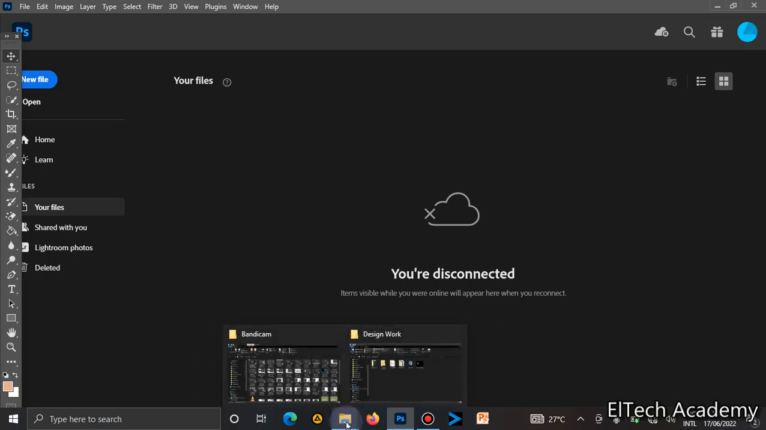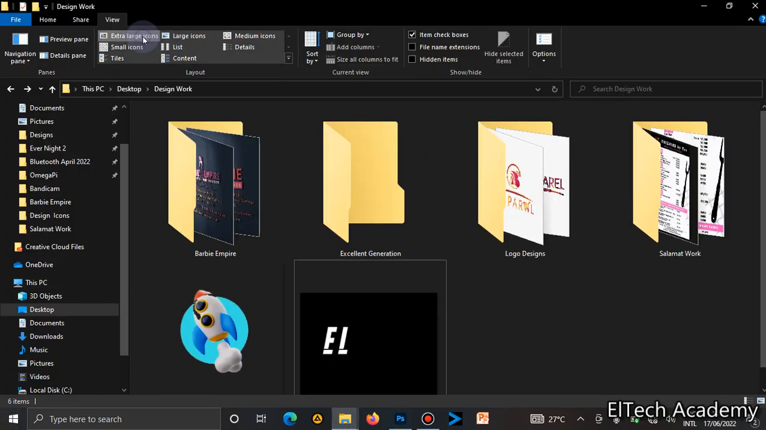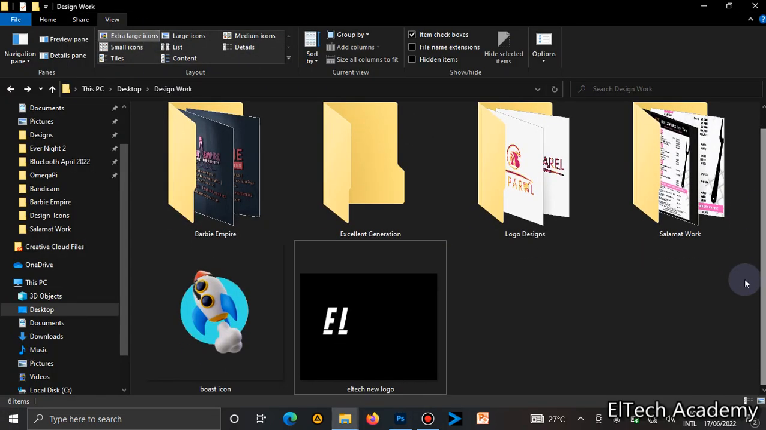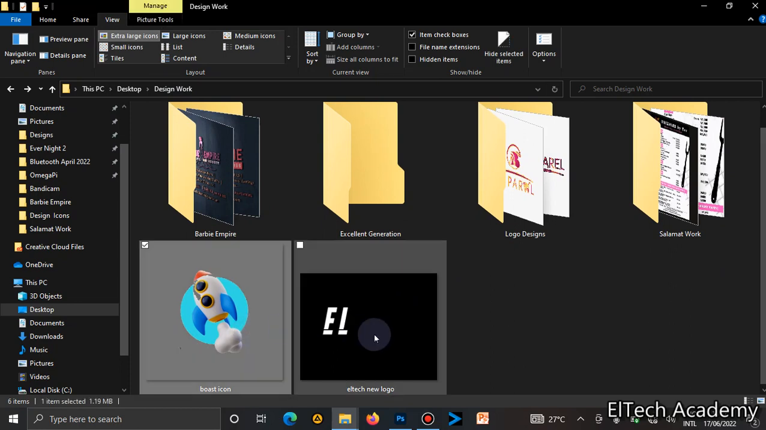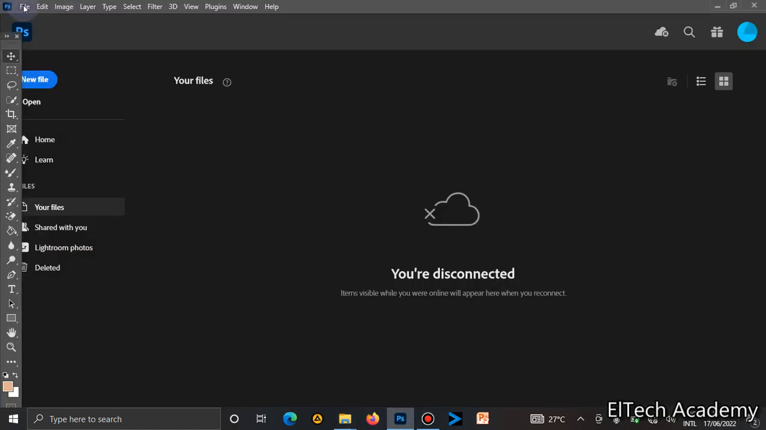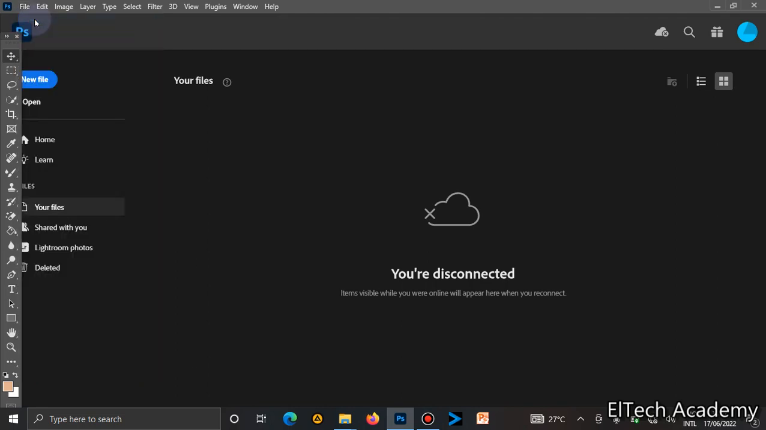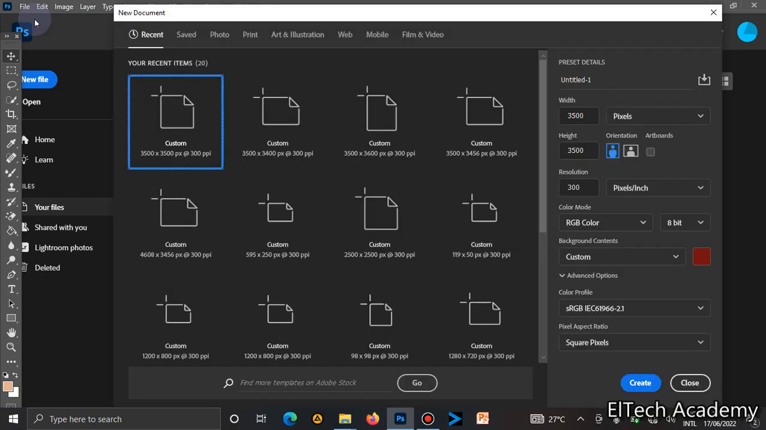Alright, so for this particular class, these are what we are going to be making use of. We're making use of these two logos here, 1 and 2, which I will be sharing with you guys, or the link to get them. Alright, so I'll proceed. I'll begin by first going to new document. Remember our steps. New document.